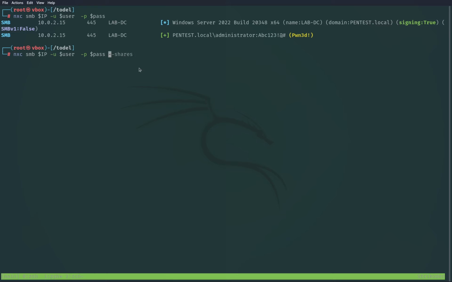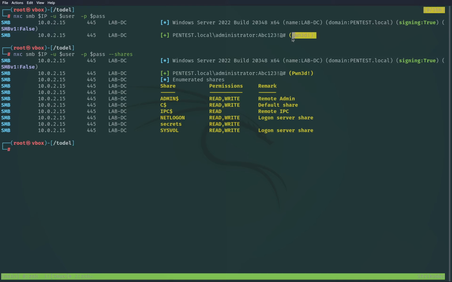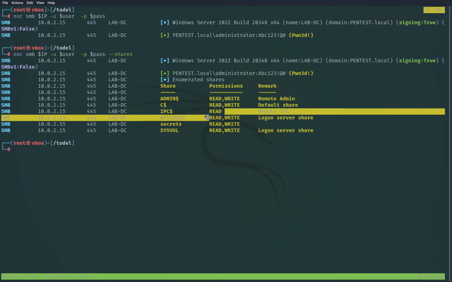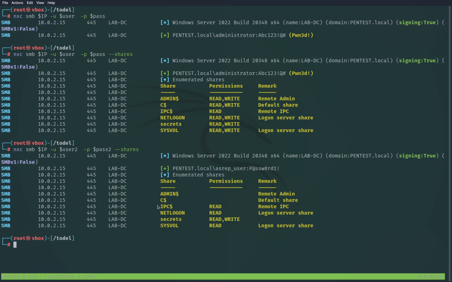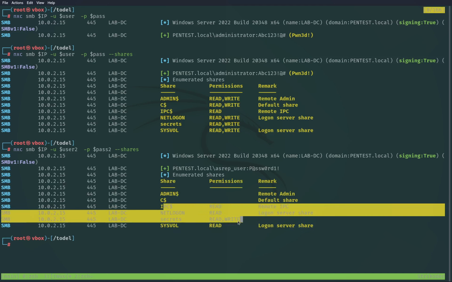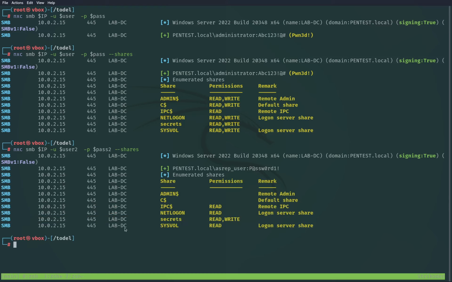So what can we enumerate? With SMB currently, we see that we have Pwn3d. So with enumerating shares, we can see we have read, read-write on all the disks that we have. Let's check from a non-high privilege user. We see we only have write access over the secrets share.